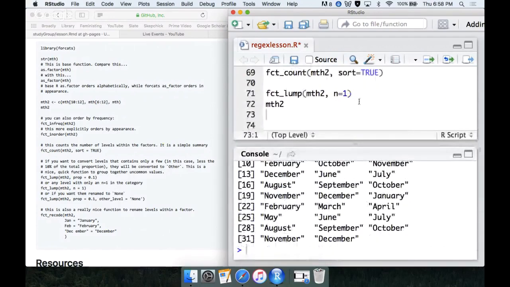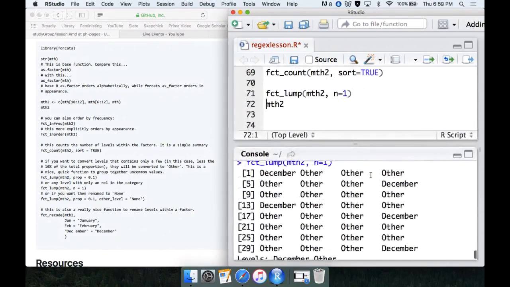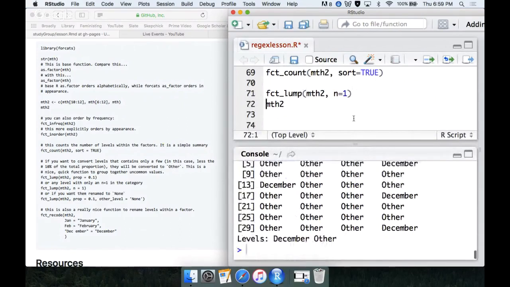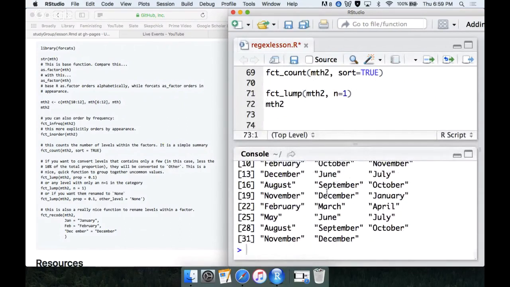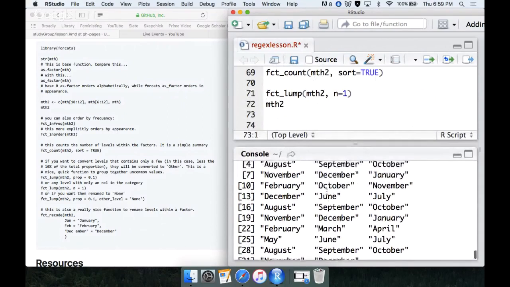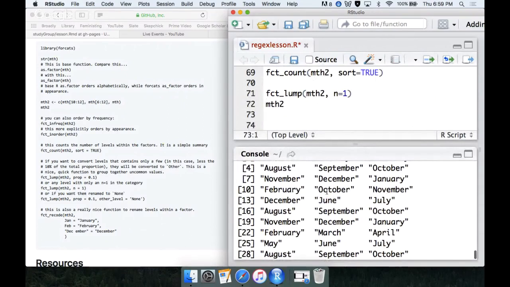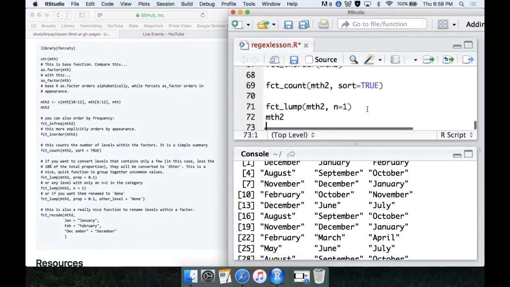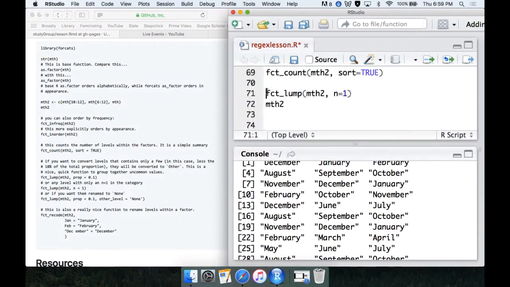Okay, I'm not quite sure why that didn't work. December, everything appears more than once. Okay, well, that's kind of strange. I'm not exactly sure what I did wrong there, but you can get them renamed also. So let's try this again.